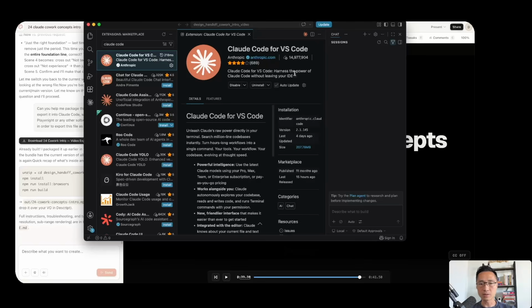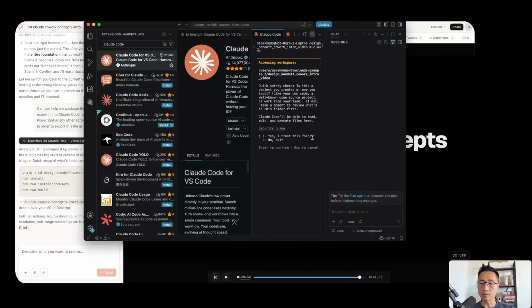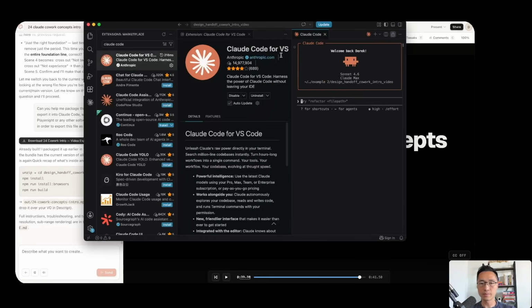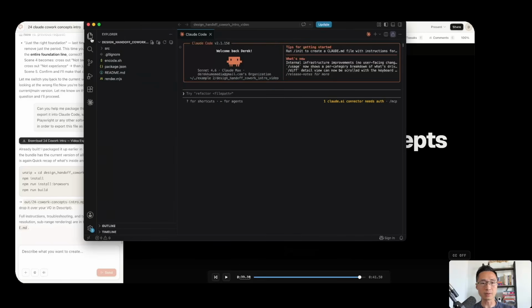So I already have this installed, so I can just click on this little Claude icon here in order to open the Claude chat. I can click on I trust this folder. And then here we have the Claude chat opened. So let's close out this extra window. Let's close this as well. And let's come back to the Explorer tab.